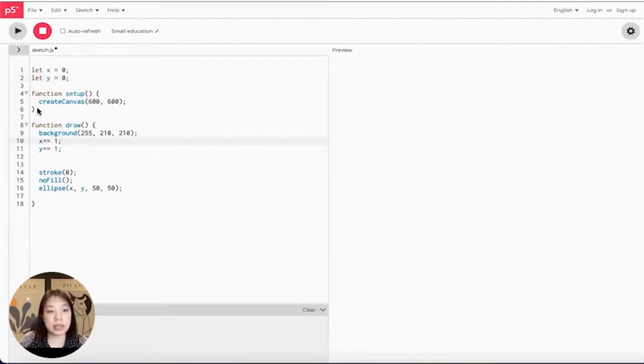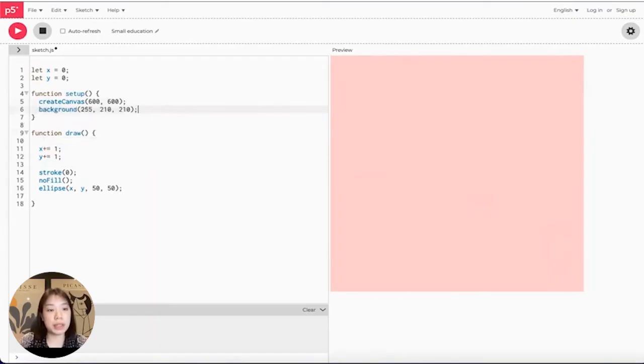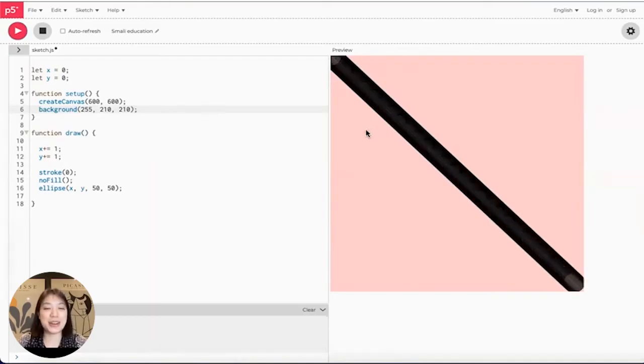So as you can see here, the draw function calls 60 frames per second. And that's why you can see that it's moving from one corner to the other. But actually, the reason that you can see this is because the background is drawn every single time. So you only see one circle. But what if I put this at the setup function? Now it looks pretty interesting too, because now the background only gets drawn once. So you can see a lot of different things that you can experiment with.